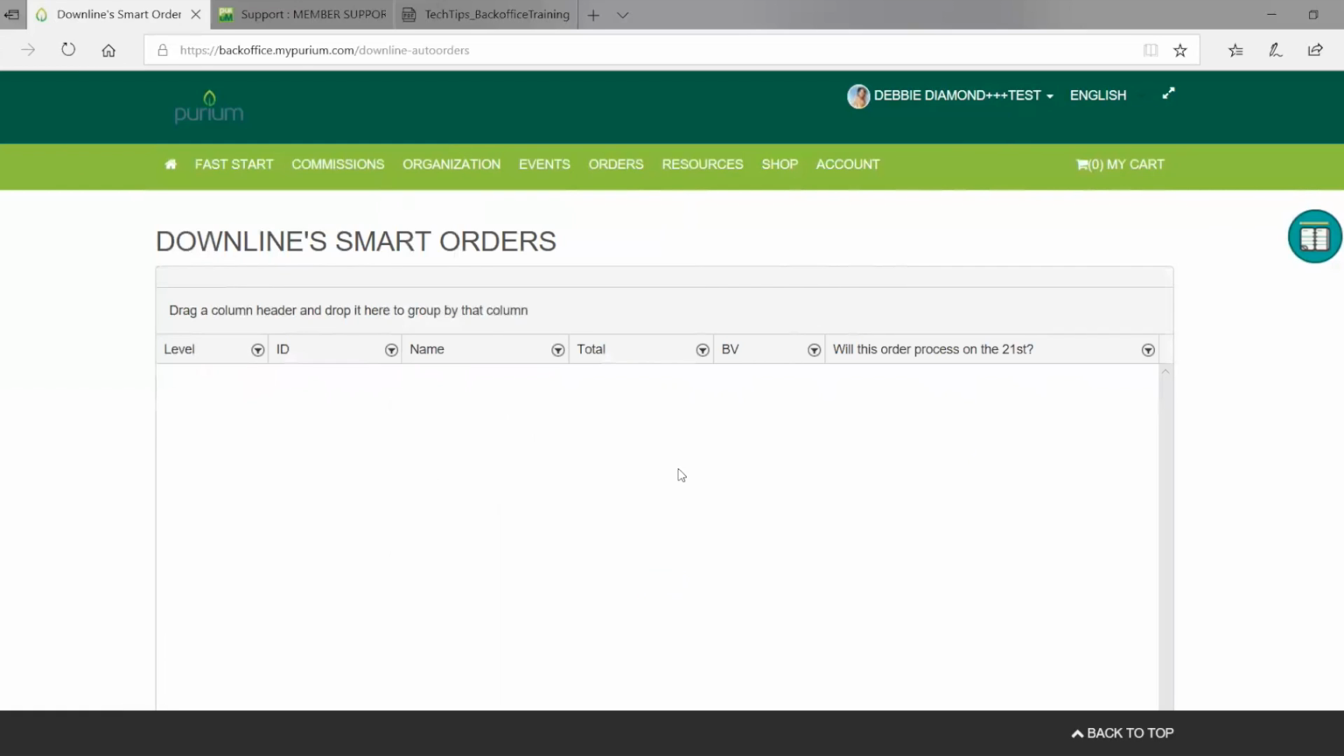And on this one, unfortunately, I don't have any smart orders for my test customer. Next time, maybe I'll make sure that there's some there so you can play around with it. This will show you the volume of their smart orders and whether or not they will process. Basically, they will process if there's no other order for the month for that member or customer. If there is another order, it won't process. This is old verbiage, so we'll have to take that and just say, will this order process? Because, as you know, we now have backup orders, smart orders that process all throughout the month.